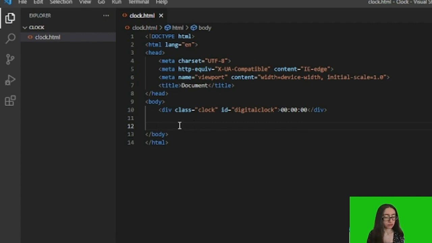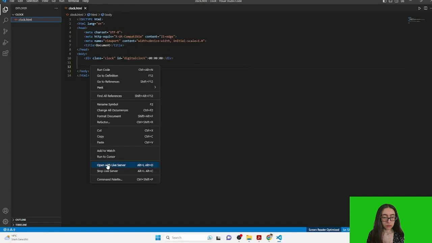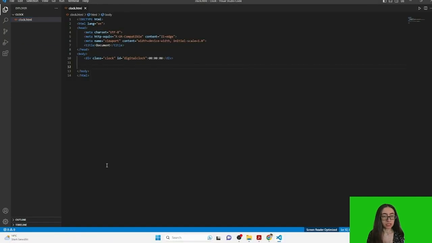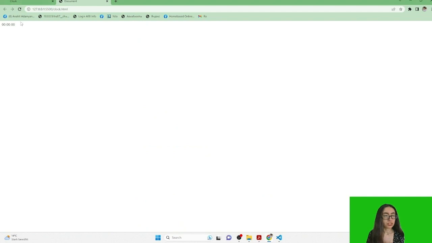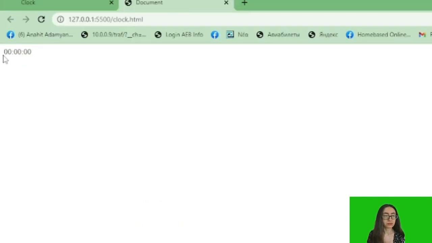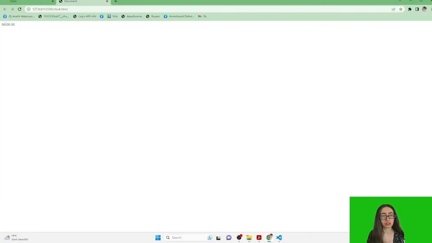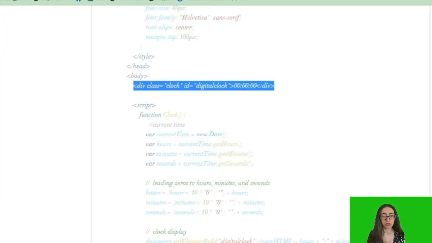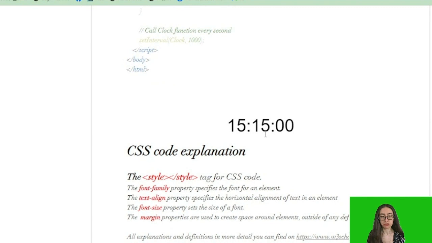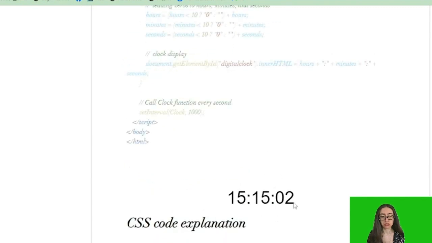Yes, we can save the file. To save, you press Ctrl and then S. Let's see what happened. Then open with Live Server. Right click and open with Live Server, and you can see here we have our time. But of course it's not the time that we want to create. We want to create real time that changes every minute, every second.